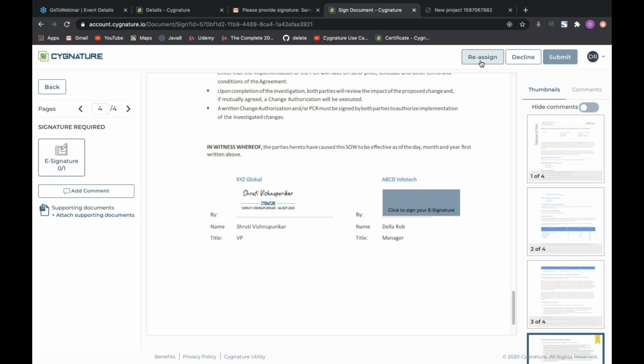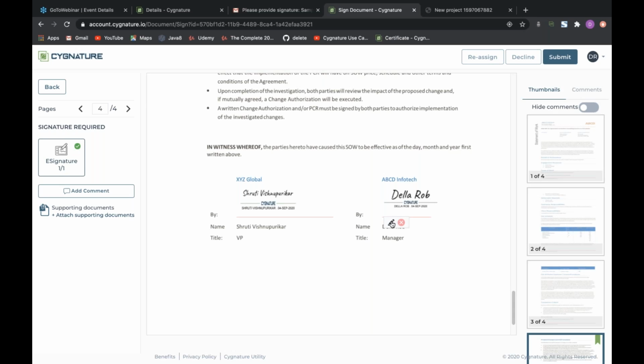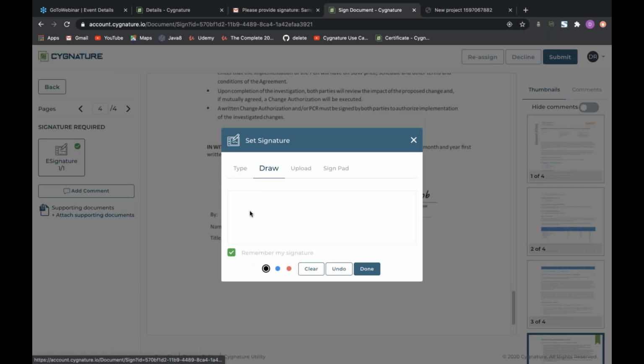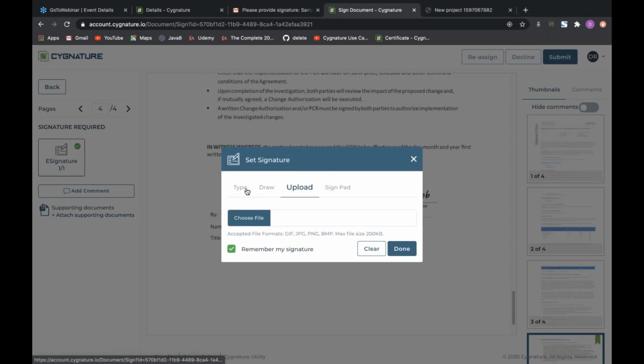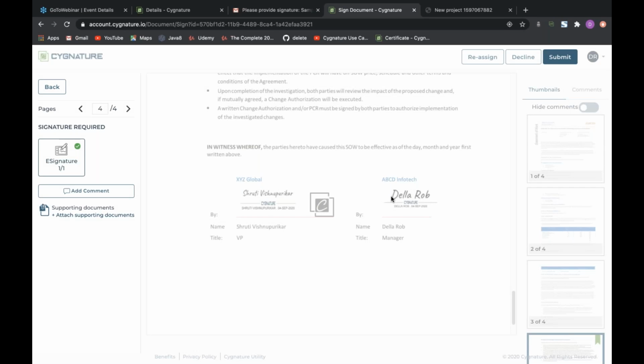If you want to reassign the document to somebody at any point of time, you can reassign. If you want to decline signing the document, saying that there has been a mistake or that you don't want to sign, you can decline and provide a reason. So I will just click here. My signature has come here. I can edit the signature as we discussed. I can draw my name, upload a picture, or just type it in. So I have applied my signature here.